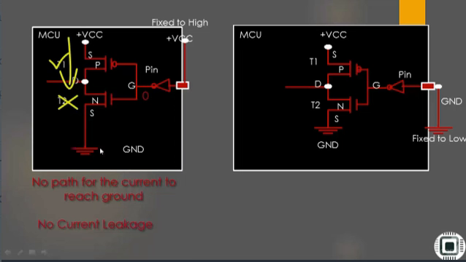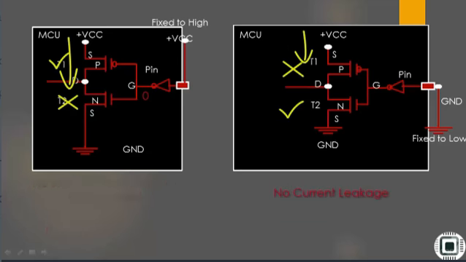Alright, again in this case, when the pin is fixed to low voltage, T1 is off and T2 is on, and still current from VCC cannot reach the ground. So in this case also there is no leakage.